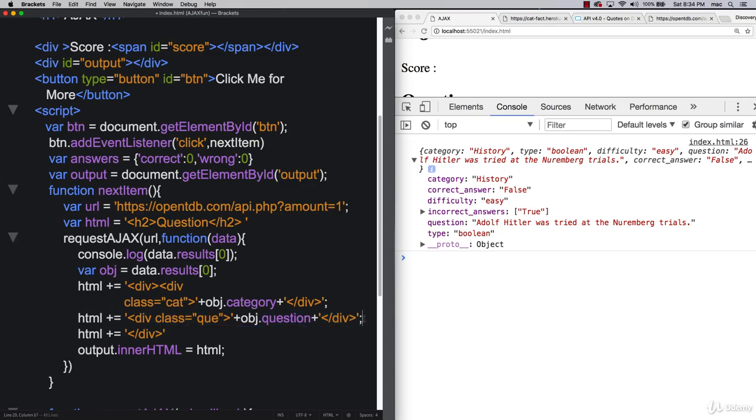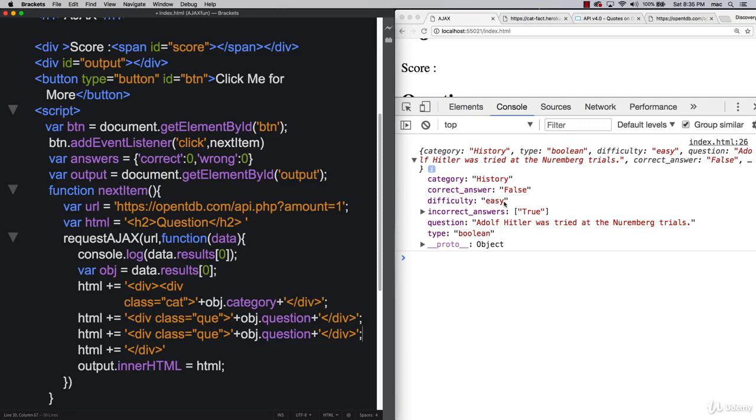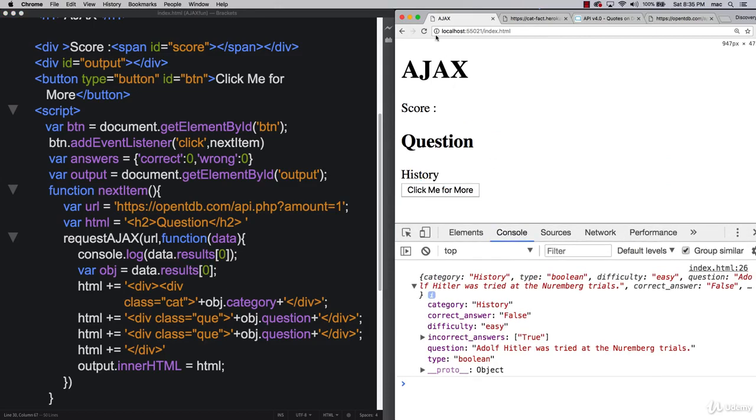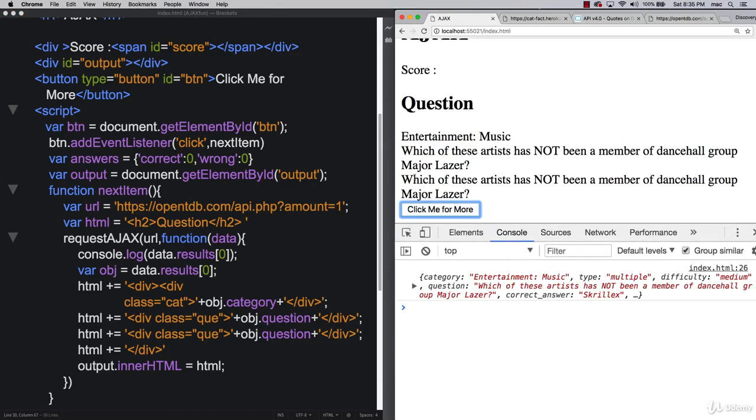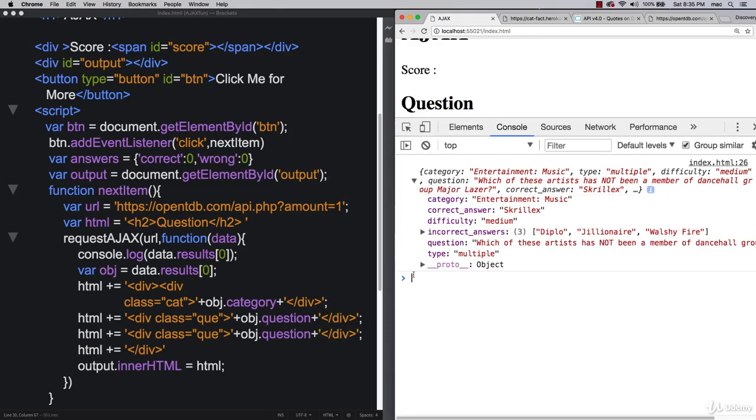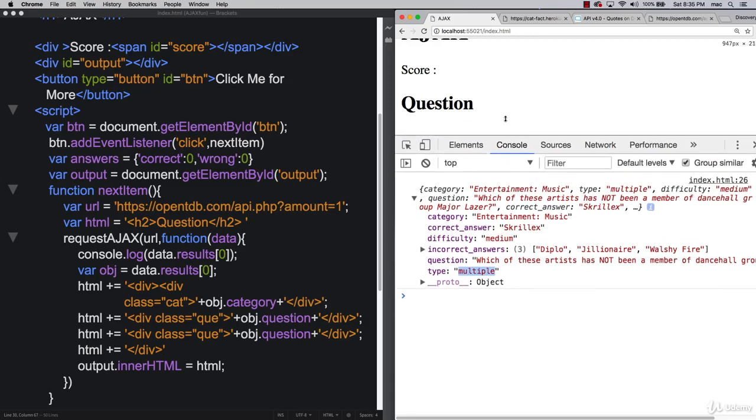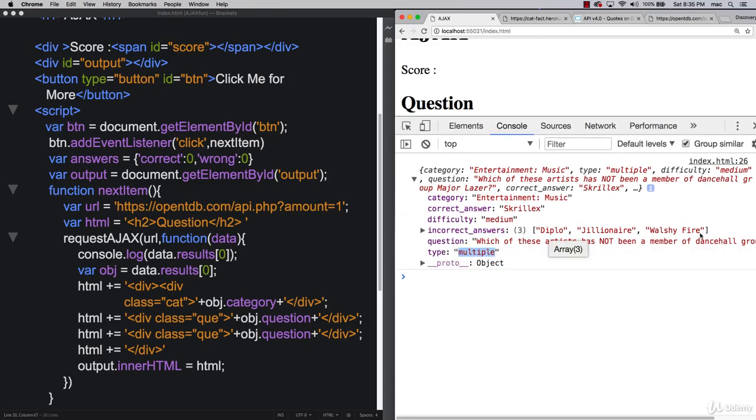So we also need to list out. So we've got the category, we've got the question, and we could also list out the difficulty if we wanted to, or we could score differently for difficulty. So the next thing that we need, so let me just refresh. I know I've got the question in there twice. And what we need to do is we need to give the user some options, some buttons to click. And if we take a look at the way this is structured, so we've got this multiple here that allows us to determine what type of question it is. So let's build this out.